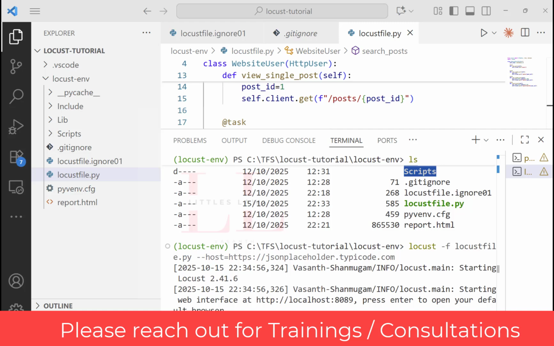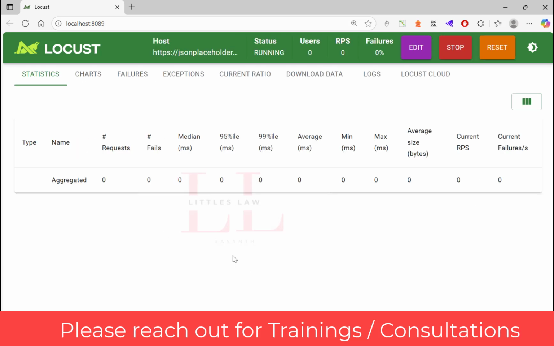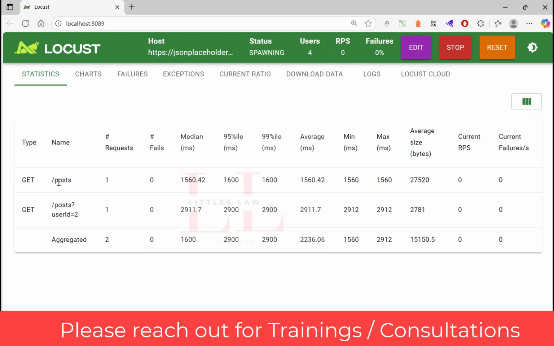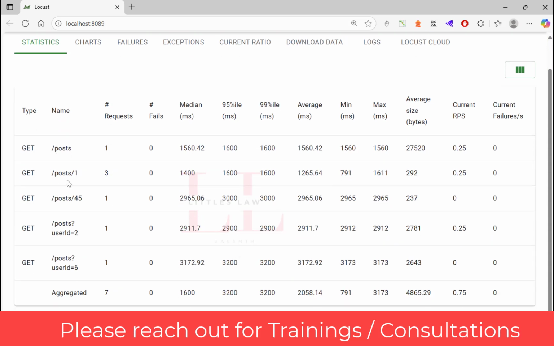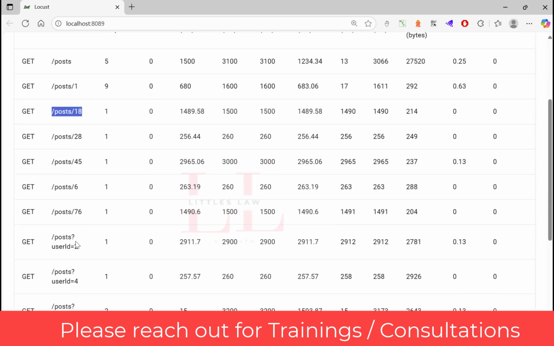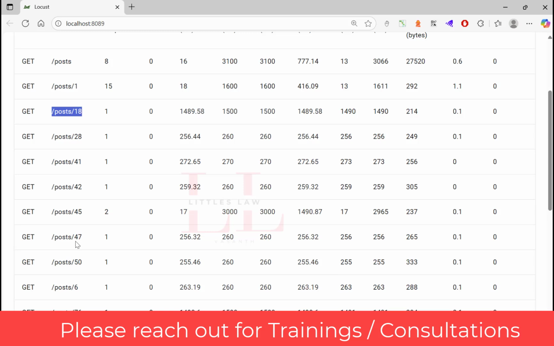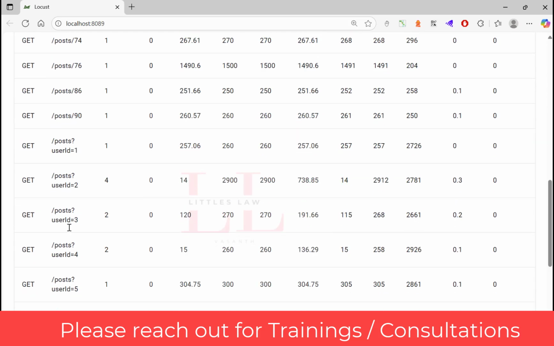And now let me bring the file. Yep, so here with 10 users, and the ramp up is going to be 2, and then start. So now the test has been started, and yes, see, we've got the user ID details. So we've got the post of 1, the very first request, and the random ID thing. Since we have made it random, every request is going to be a different request, right?